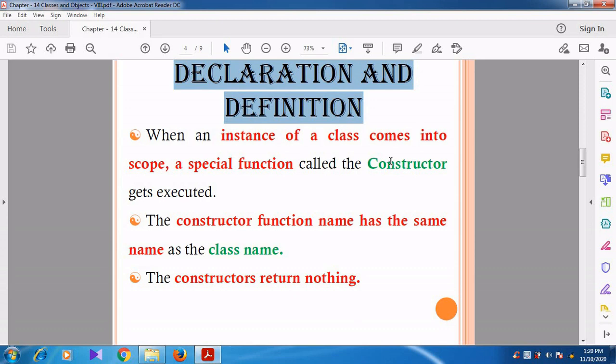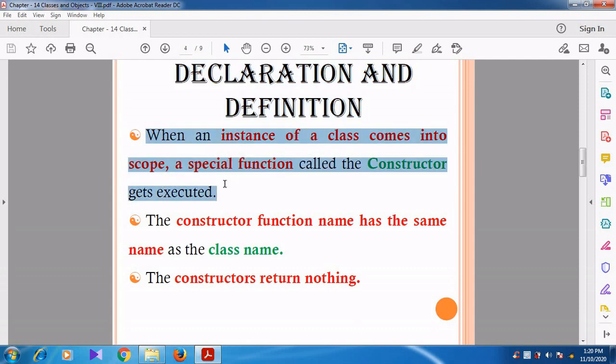Can you understand, students? When an instance of the class comes into scope, a special member function called constructor gets executed. Instance means it is otherwise called an object. When an object of the class comes into the scope, that is, when the object is getting inside the class.